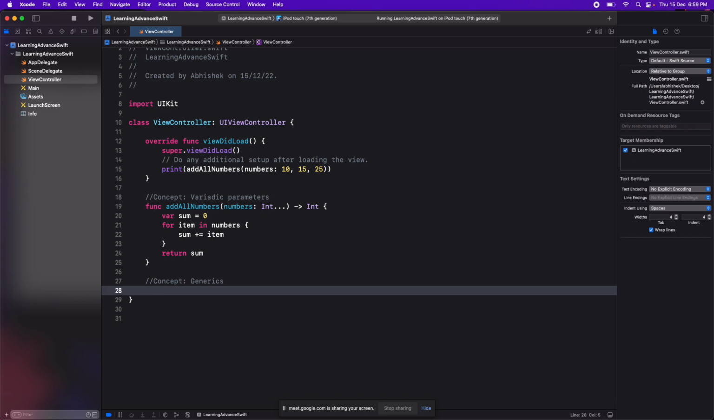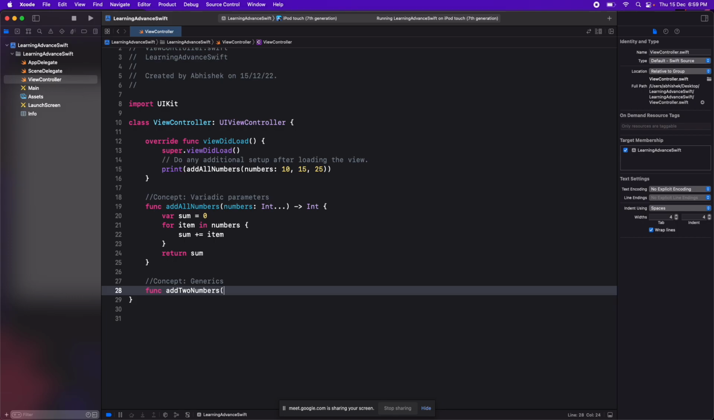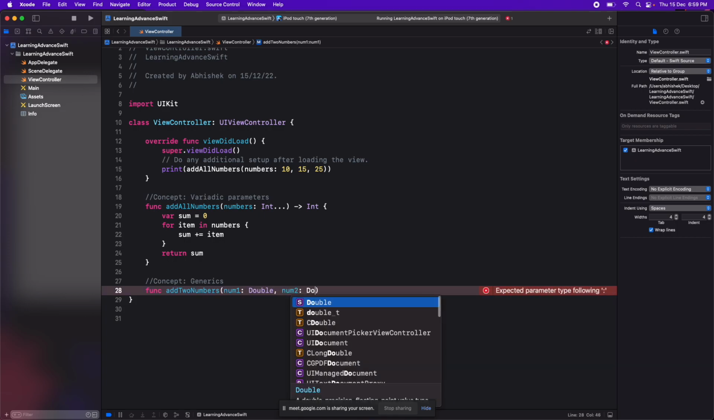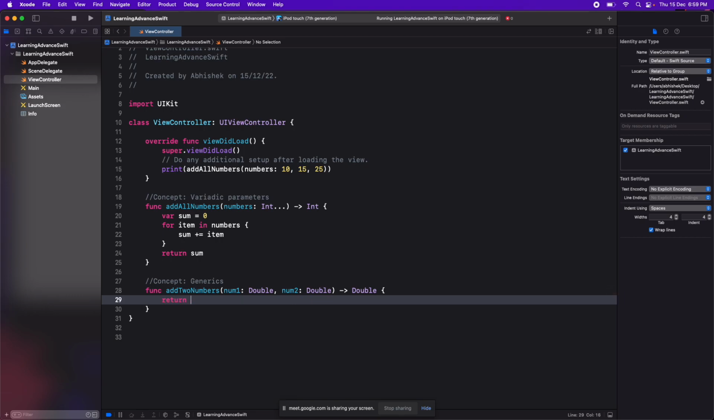Double. Yeah, double. So this function will accept two parameters, and then it will return me the sum, and the data type will be double for everything. Tell me how do I write. func add two numbers, num1, num2. Num1 data type is double, num2 double, and the return type is also double. And then return num1 plus num2.